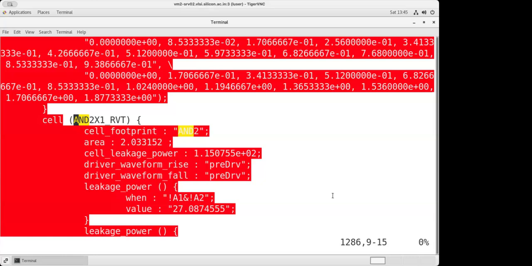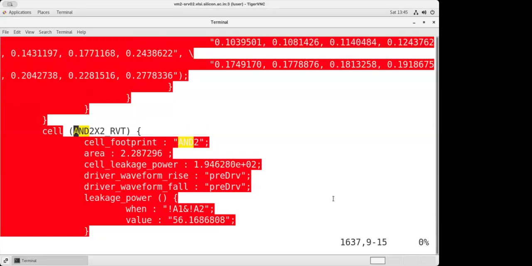Now, when I was talking about the mapping, you remember, there is an AND gate in your circuit. If you ask what kind of AND gate, it will say there is a library, this is that particular library, and in that library there is an AND gate, this is that particular AND gate. So if you see, it is AND 2x1 RVT. If I go down, there is another AND gate, AND 2x2. The difference is x1 and x2.